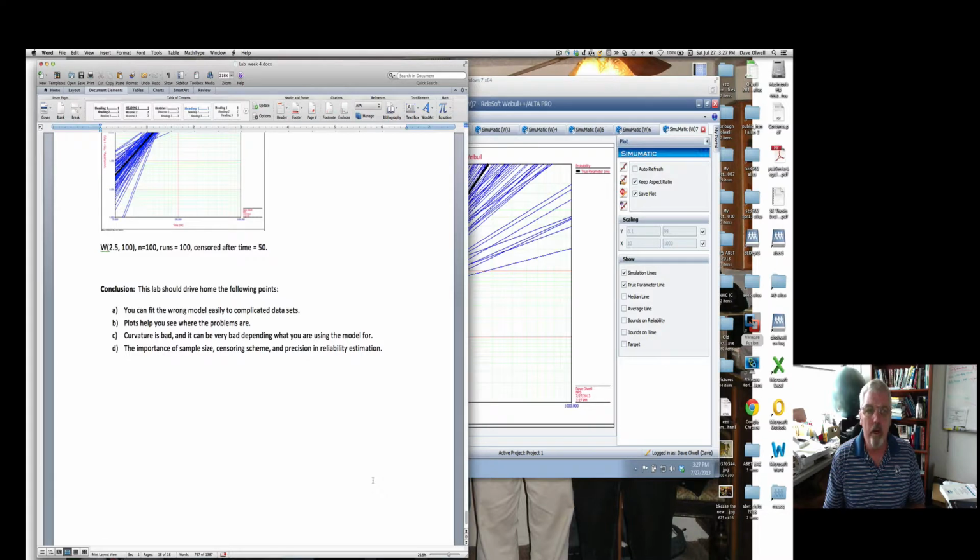That's sort of what I want, once you get out of this lab. I don't want the lab to run forever, but I want you to be able to see that you can easily put the wrong model on a complicated data set. The software doesn't even have the capability to fit in Minitab competing failure modes or mixed models. Just can't do it, okay? So plots are important to help you see what the possible problems are.